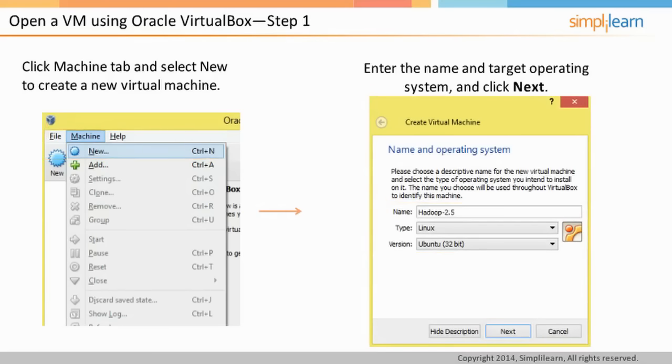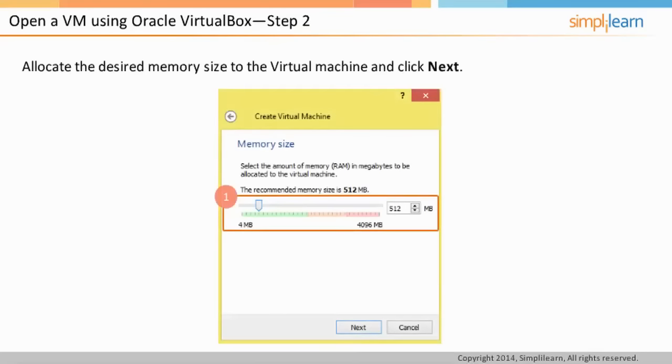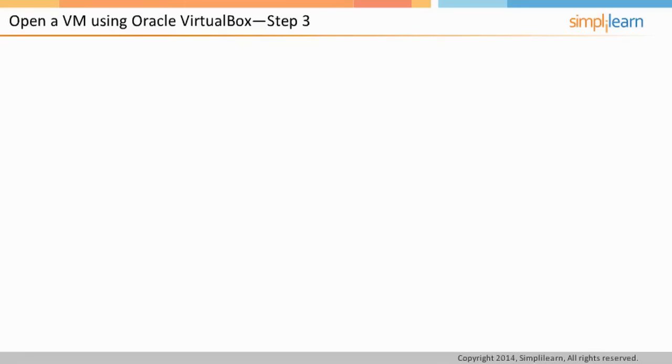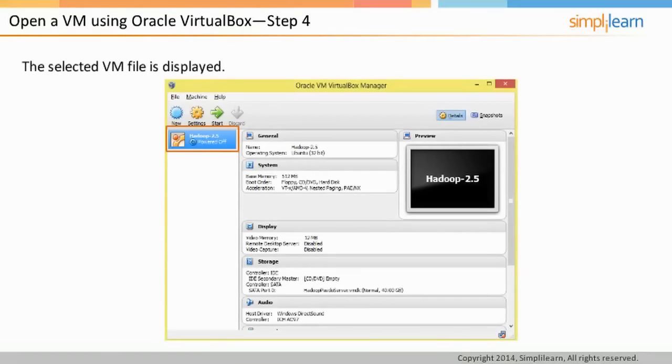In the next screen, we will continue to discuss how to open a VM using Oracle VirtualBox. Allocate the desired memory size to the virtual machine and click Next. Select Use an existing virtual hard drive file and click Create. The selected VM file is displayed.